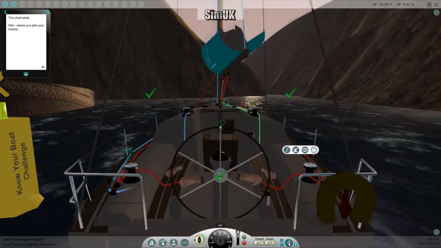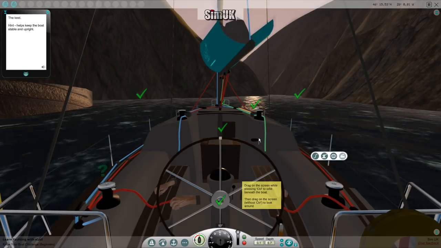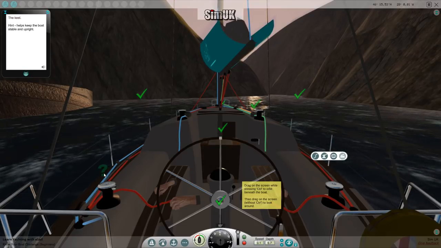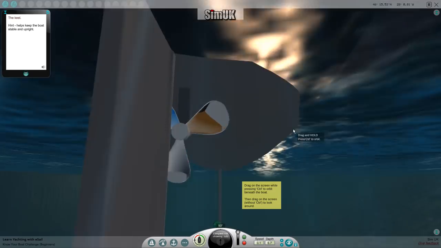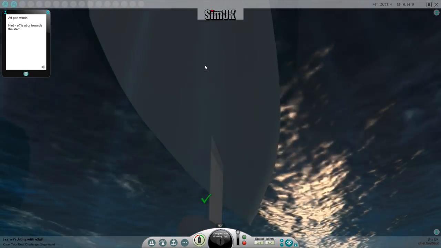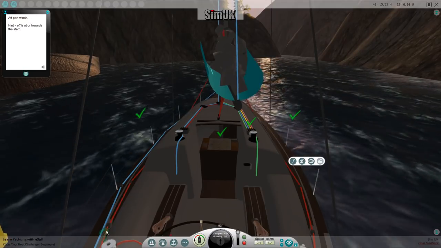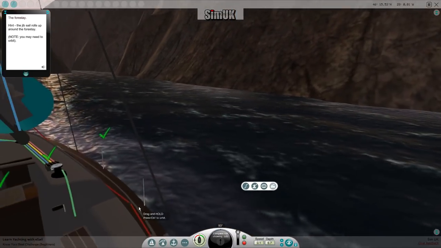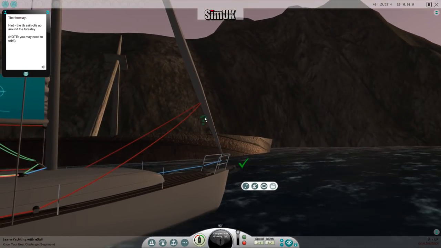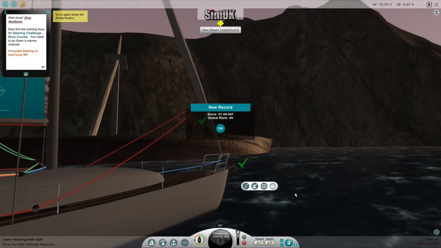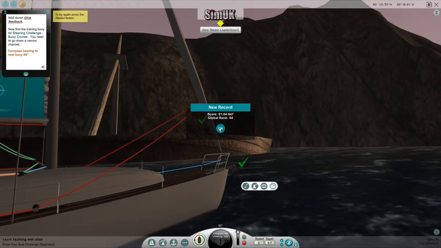The chart table. Hint, forward starboard jammers. The keel. Hint, it helps keep the boat stable and upright. Aft port winch. Hint, aft is at or towards the stern. The forestay. Hint, the jib sail rolls up around the forestay. Well done! Now find the training buoy for Steering Challenge, Buoy Course. You need to go down a narrow channel.